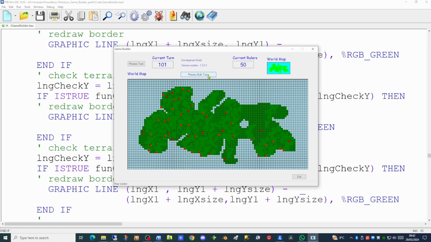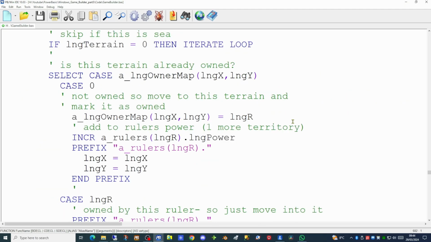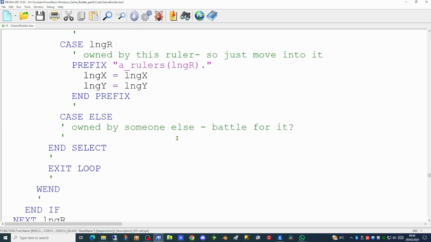At the moment, the rulers are only occupying and owning territories where the terrain currently has no owner. So we can now move on to the next stage, which involves battle simulation. In order to do this, we need to look again at the Move Rulers function. This function is designed to move rulers around the map. And there is a section which determines if the terrain is already owned. If the terrain is not owned, then the user just moves into it and becomes the new owner. So now we have to populate the case where it is owned by someone else.